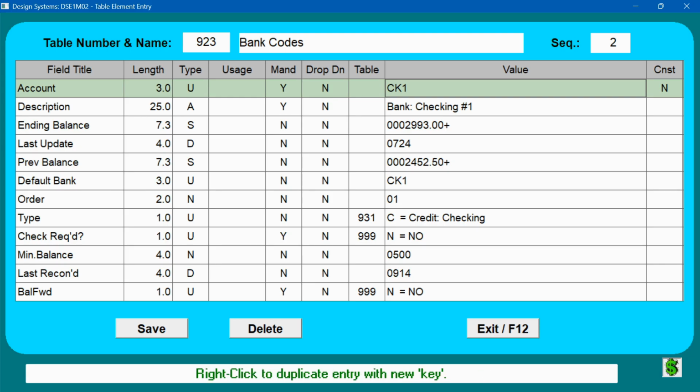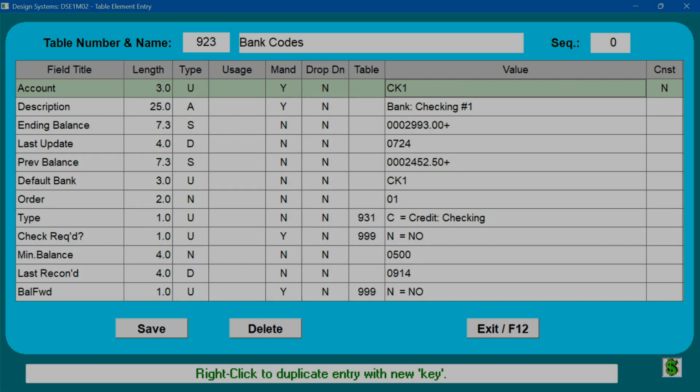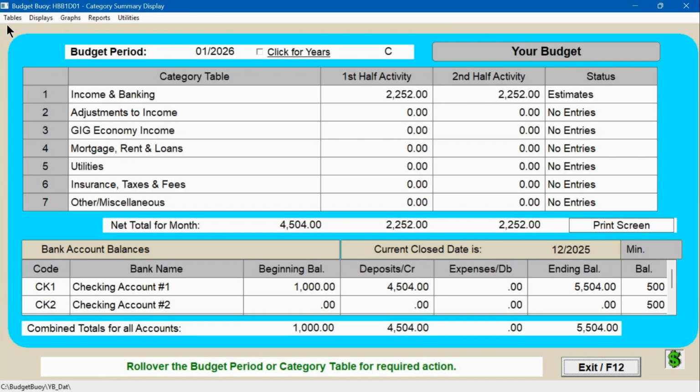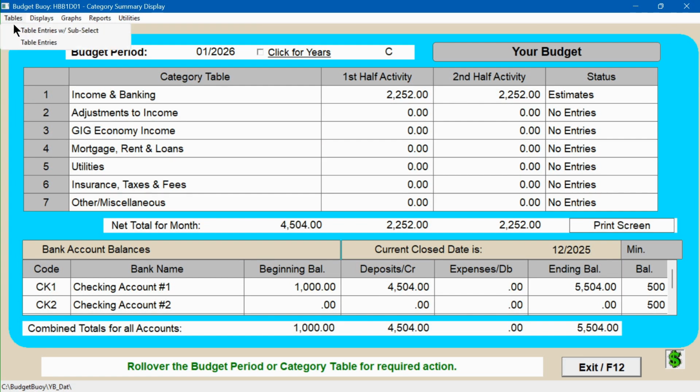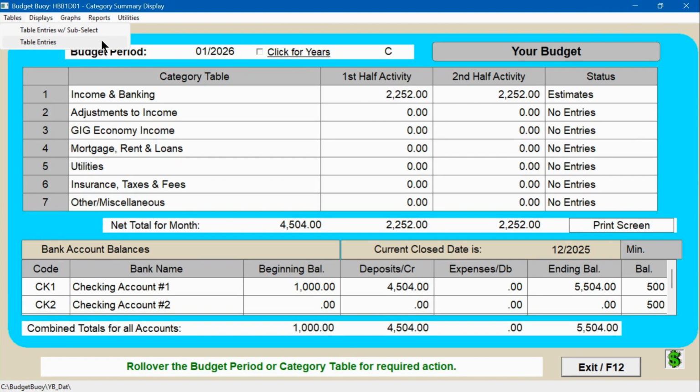Over the 20-plus years I've been using Budget Buoy, features have been added to Tables by Design to facilitate the customization of table data to better track budget information. Here's a look at the finer details and how they work together. There are two programs available for displaying table data. DSE1D11 displays all table content. DSE1D12 allows for sub-selecting on the first value in the key field, which I'll demonstrate later. It's been used in previous videos, particularly with Table 922, to sub-select a specific category. I'll use DSE1D11 for now.